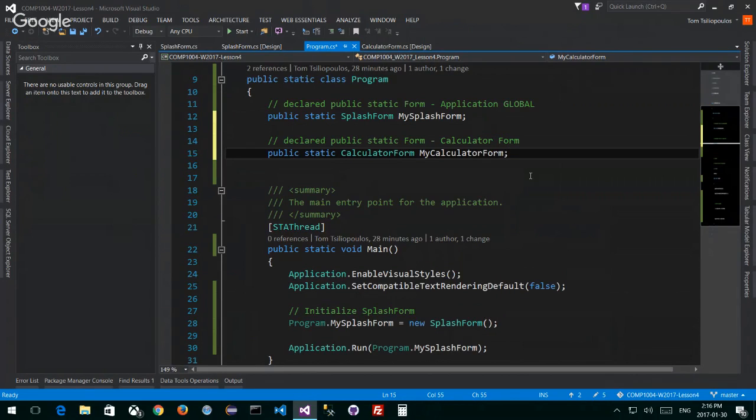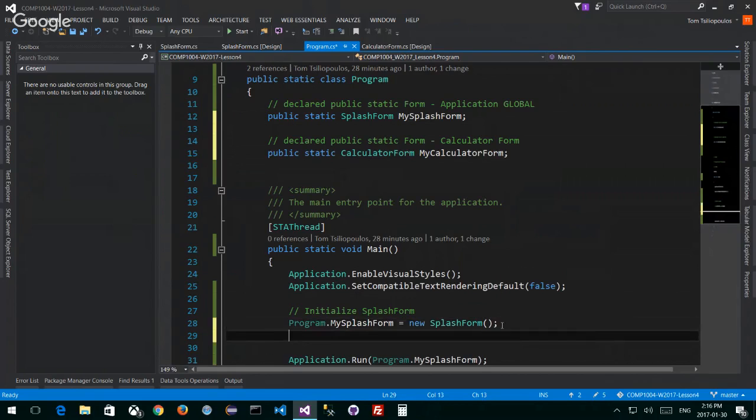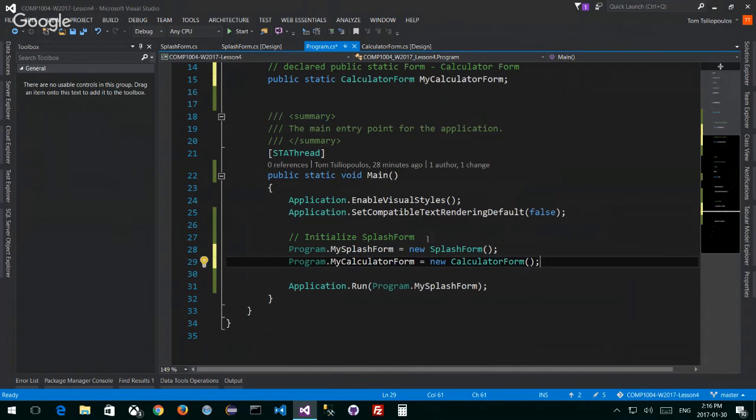All right, I've done this here, but it hasn't been instantiated, and it's a good idea to instantiate all my forms in my initializer, so I might as well do the same thing. I don't have to use it. My calculator is equal to new calculator form, right? Oops. There we go. So I've instantiated two forms here: splash form, and we'll say calculator form.